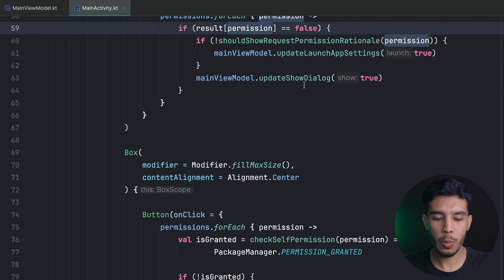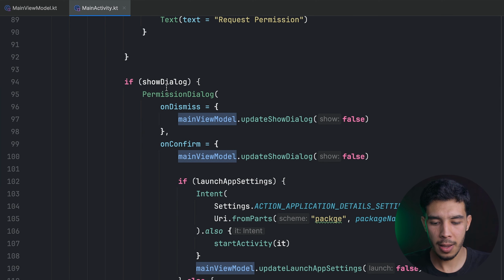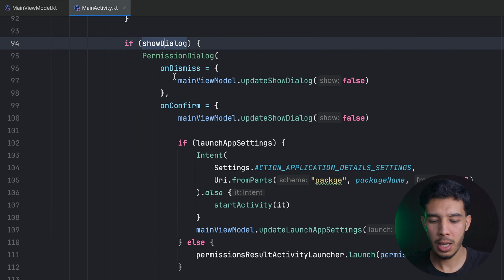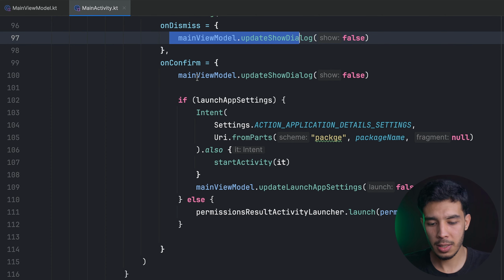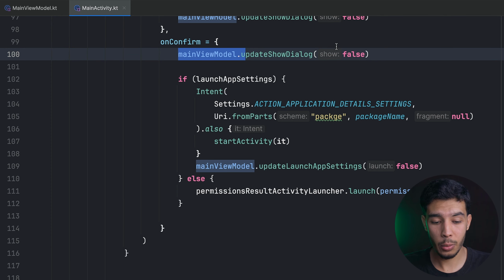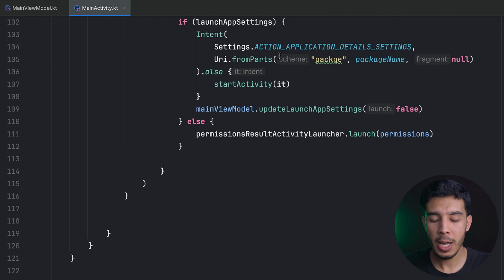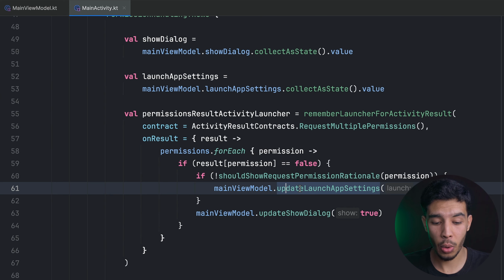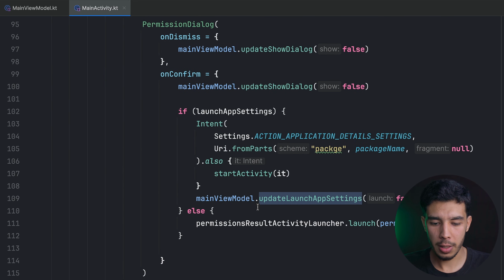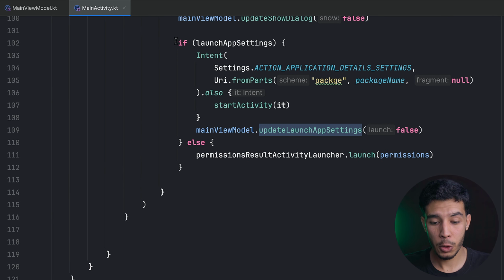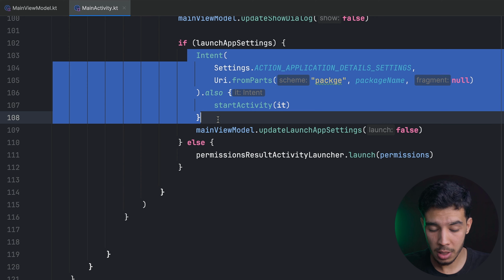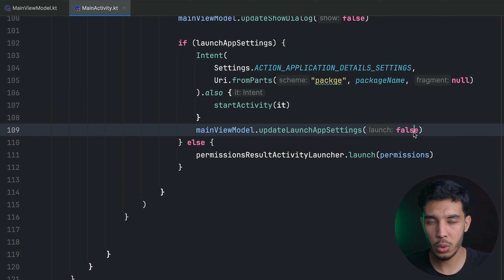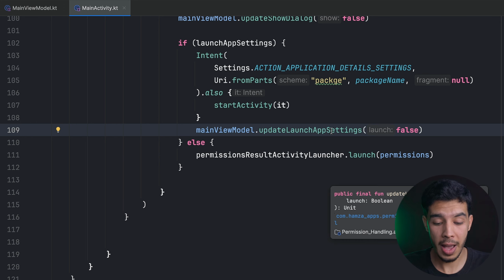Okay, so I show my dialog, I update my view model, and then here the show dialog is set to true, so I show the dialog. If it's dismissed, then I dismiss it. When we click on the confirm button, then we again dismiss the dialog, but then we check if we should launch the app settings, which was something that is updated right here, and we already know why by this moment. So if we should launch the app settings, then I'm launching the app settings and I'm telling my view model that the app settings are already launched, and that is false. So next time I don't have to launch it if I don't have to.